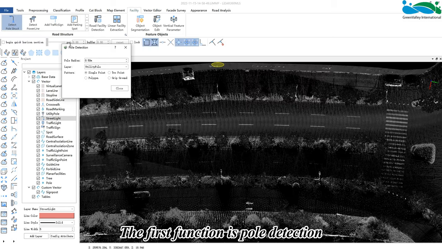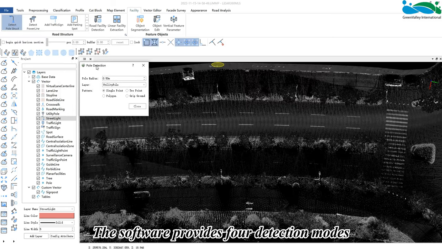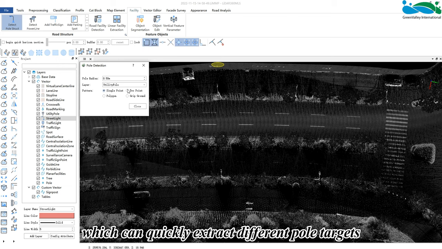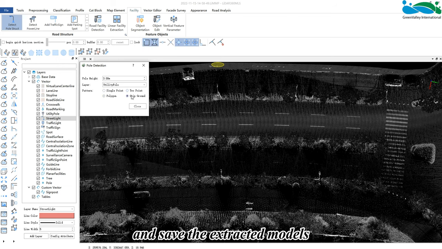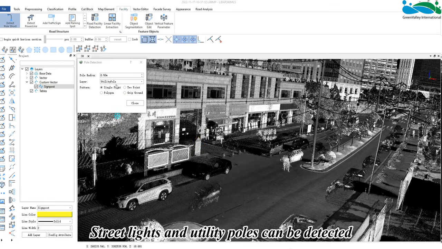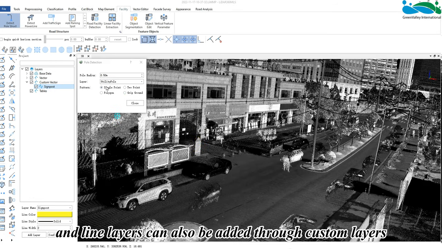The first function is pole detection. The software provides four detection modes, which can quickly extract different pole targets and save the extracted models in the specified line layer. Streetlights and utility poles can be detected, and line layers can also be added through custom layers.